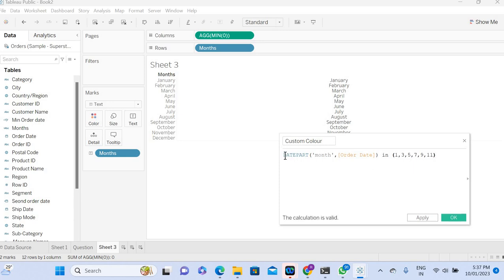So this is the condition. What is written here? If the month number, so January is 01 and February is 02, these are the month numbers. If the month number is part of this particular series, whether it is 1, 3, 5, 7, 9 or 11, it gives true, else it gives false.